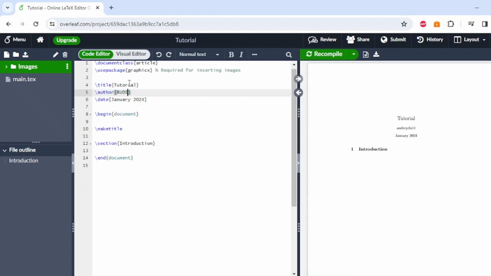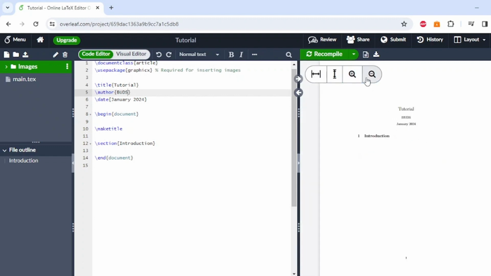So the author is Buds, for example, and whenever I want to see a change, I press recompile, and it's going to update my document over here. So on the right hand side, we can actually view the document, and we can zoom in or zoom out to make it easier to view our PDF.